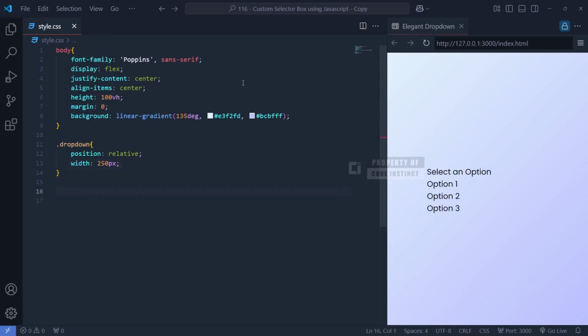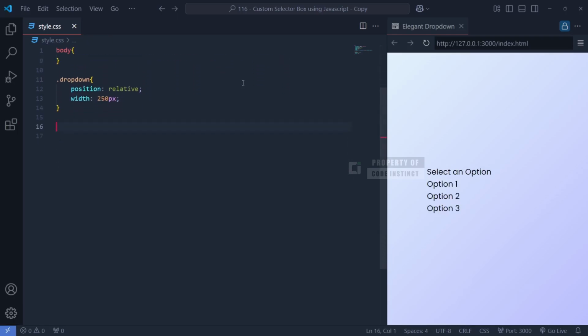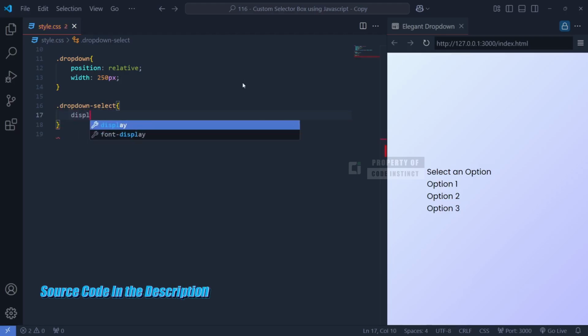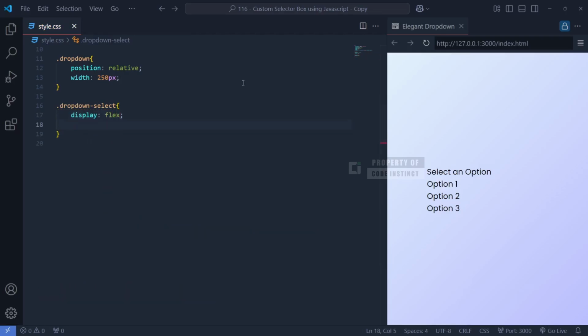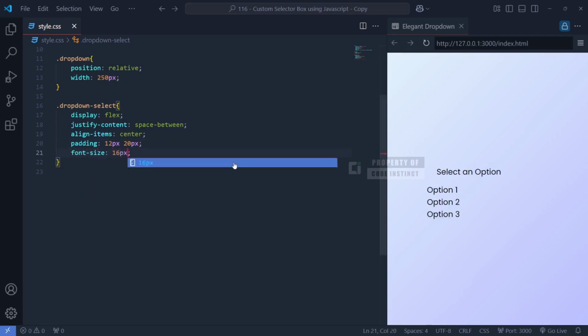The dropdown select element is styled to serve as the clickable area. It's given a display property of flex to align its content horizontally. Justify-content space-between ensures even spacing between the text and the arrow icon, while align-items center vertically aligns the content within the element. Padding is set to 12 pixels 20 pixels for comfortable spacing, and the font size of 16 pixels ensures readability. We add a border radius of 10 pixels to soften the corners, creating a more polished appearance.